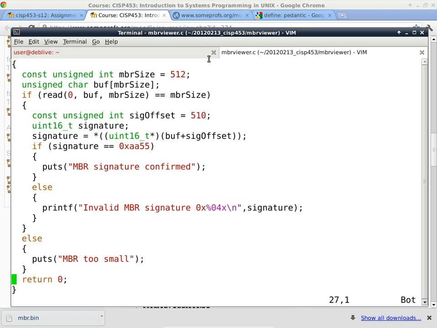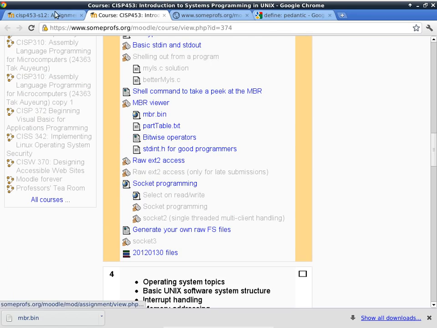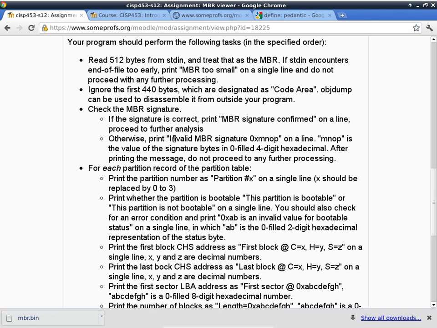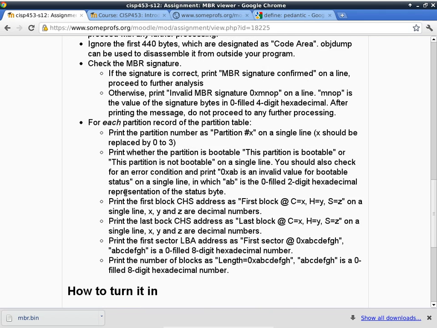All right, so moving on to the program. I hope this is not a waste of time, because many of you are done with the program already, but I'm just going to show you little things that I think I picked up over the years. The next thing says, for each partition record of the partition table, I want to do something.